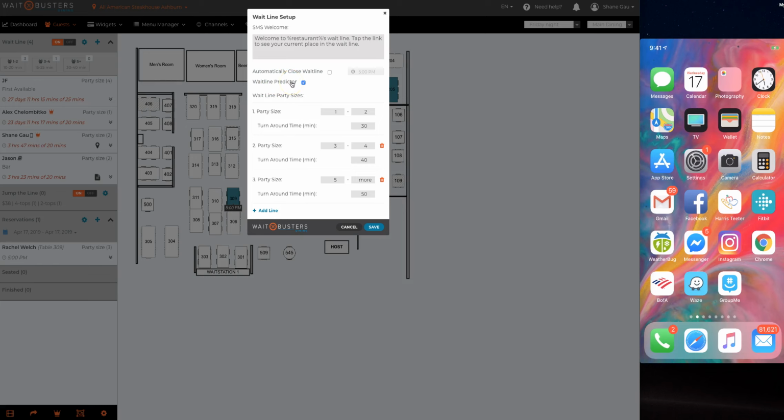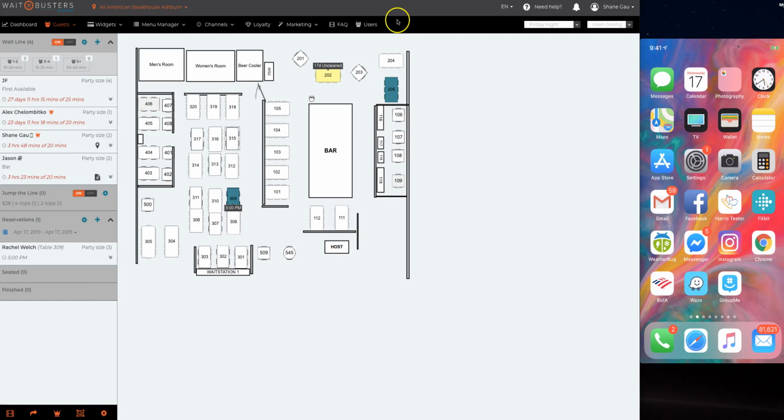So what that's going to be based upon is the average turnaround time that you inputted and the inventory of tables that you currently have available. So that will make your life a lot easier, especially if it's on a busy night, and it will save your staff a lot of time. So that's a really, really cool feature to have. So I'm going to go ahead and just cancel that so you can see. And we're going to go back over here to the wait line.